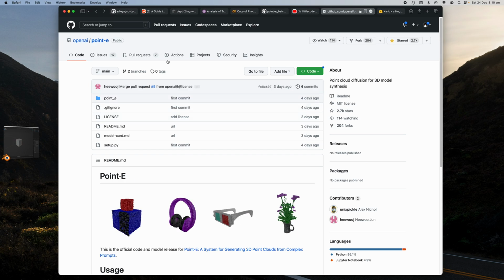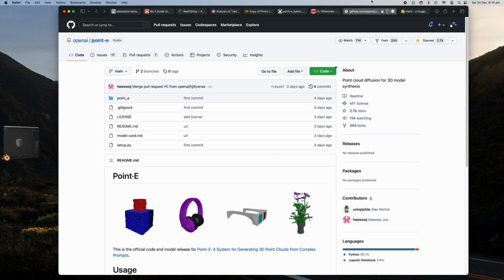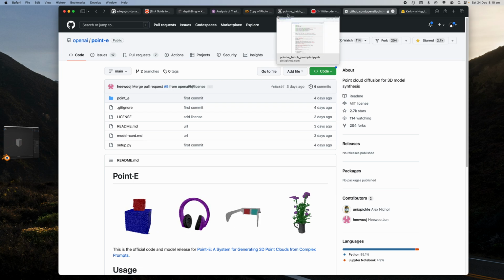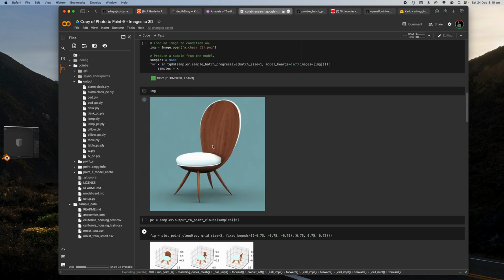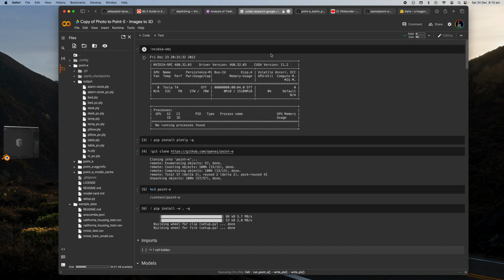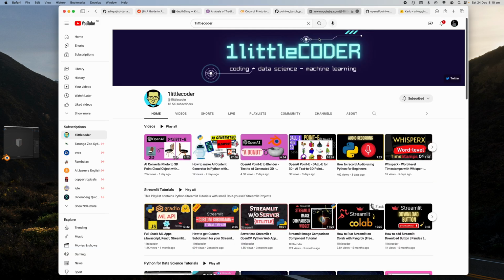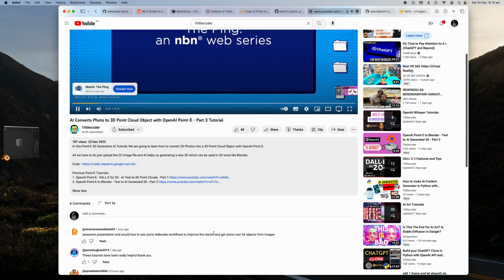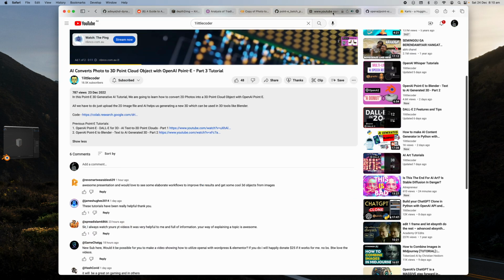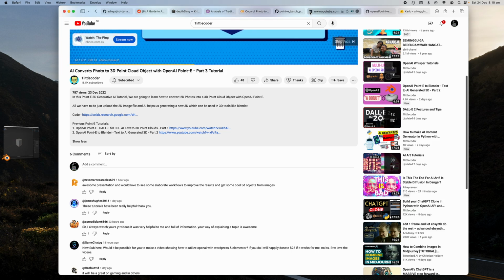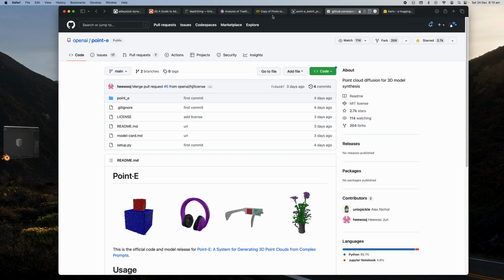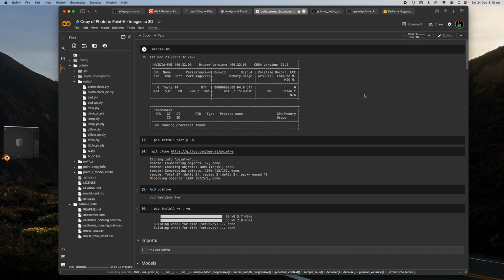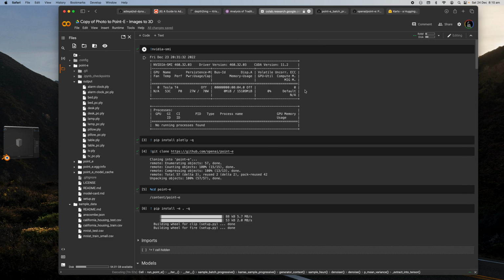If you want to use Point-E, the fastest and easiest way is probably to use Google Colab. I have one that's already running here. This Google Colab is from One Little Coder, a YouTuber. You can click on one of his videos and there is a link that will take you to the Google Colab. Just click on it and it will open up in your own Google Colab. And you can run the whole thing and create some 3D base from text, okay?